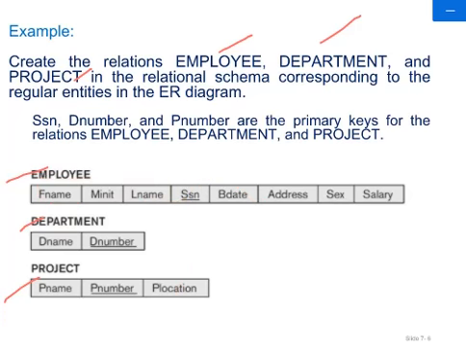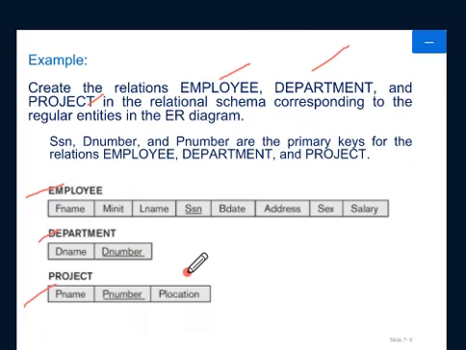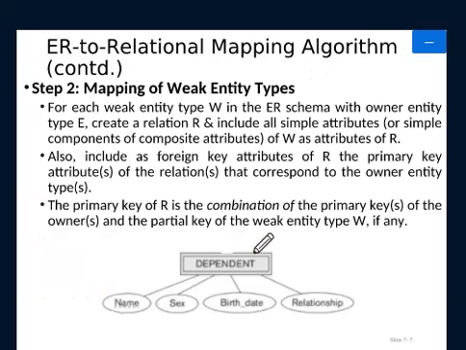We are just converting, or mapping, the regular entities from the ER diagram to a relational schema. So we map it like this. Okay, so next we have to go for the weak entity, right? So for the weak entity, in the company ER diagram, we have one weak entity called dependent, with the set of attributes like name, sex, birth date, relationship.